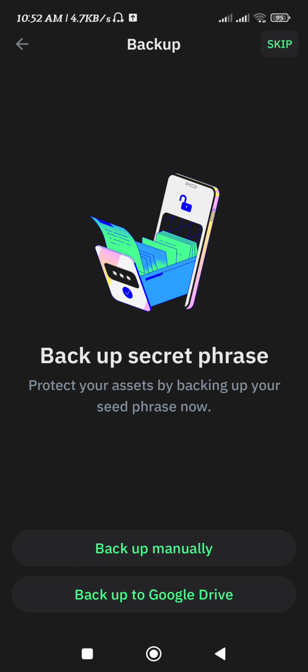Now if you don't want to do it, or if you want to do it later, then tap on the skip option in the top right hand corner, but I would recommend you to do it first, and only then create your Trust Wallet account. Now here you need to enter your passcode, which you can use in order to log into your account anytime.